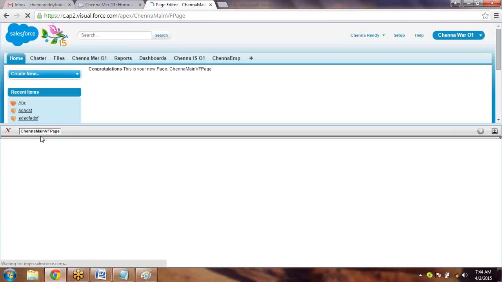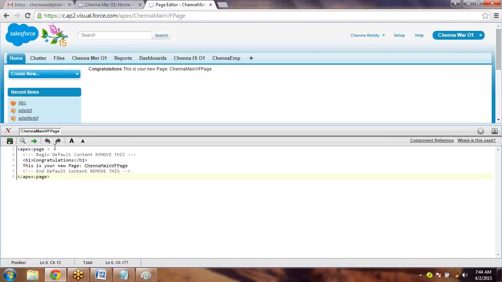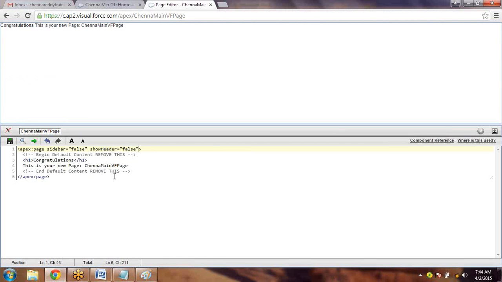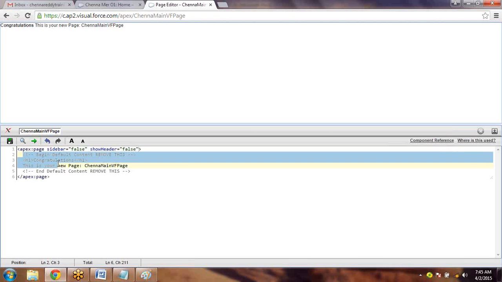Okay, now you can go and set the sidebar and all these things to false. Sidebar is equal to false. Then show header is equal to false. Click on save. Now this is the main page. Now if you look at here, let me make this empty.